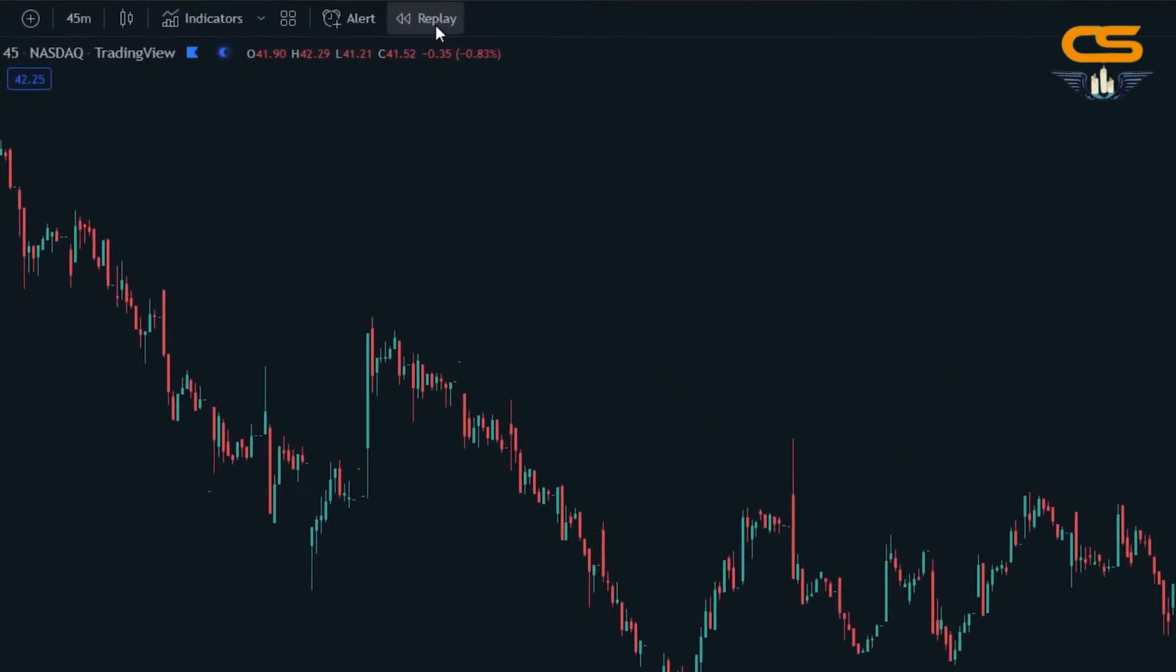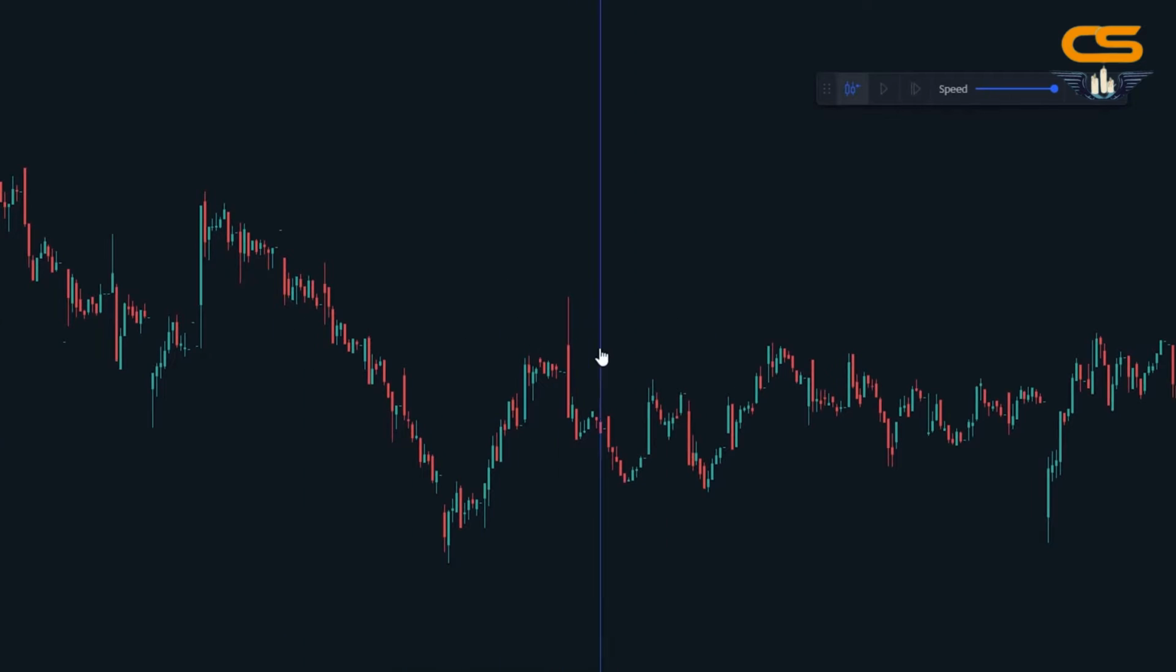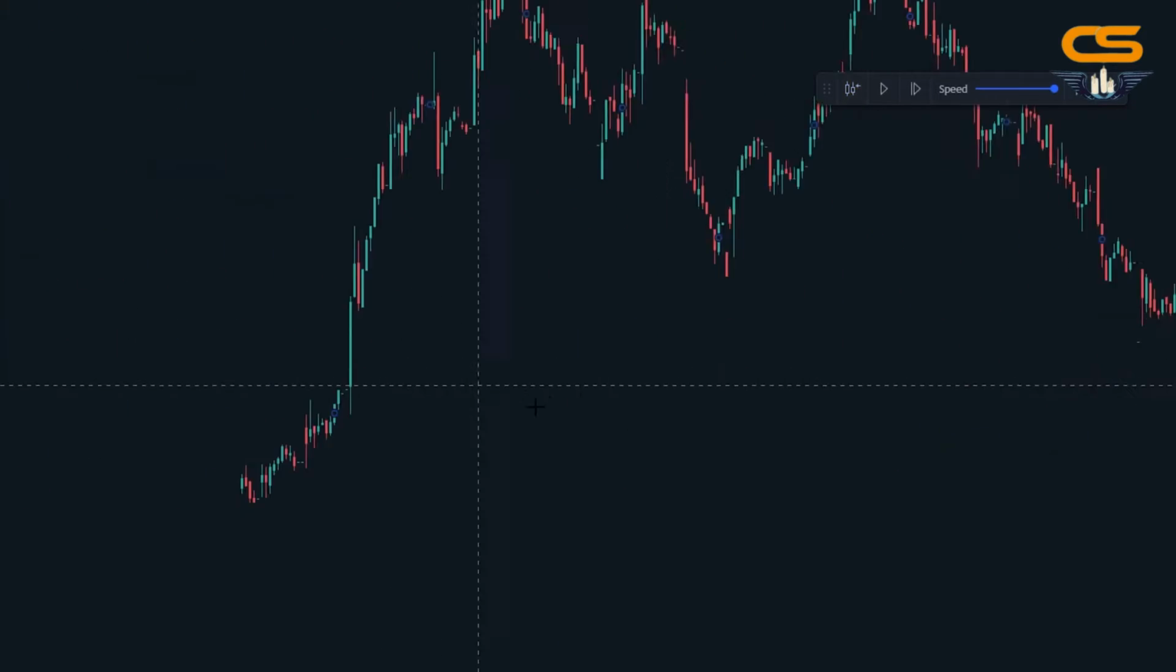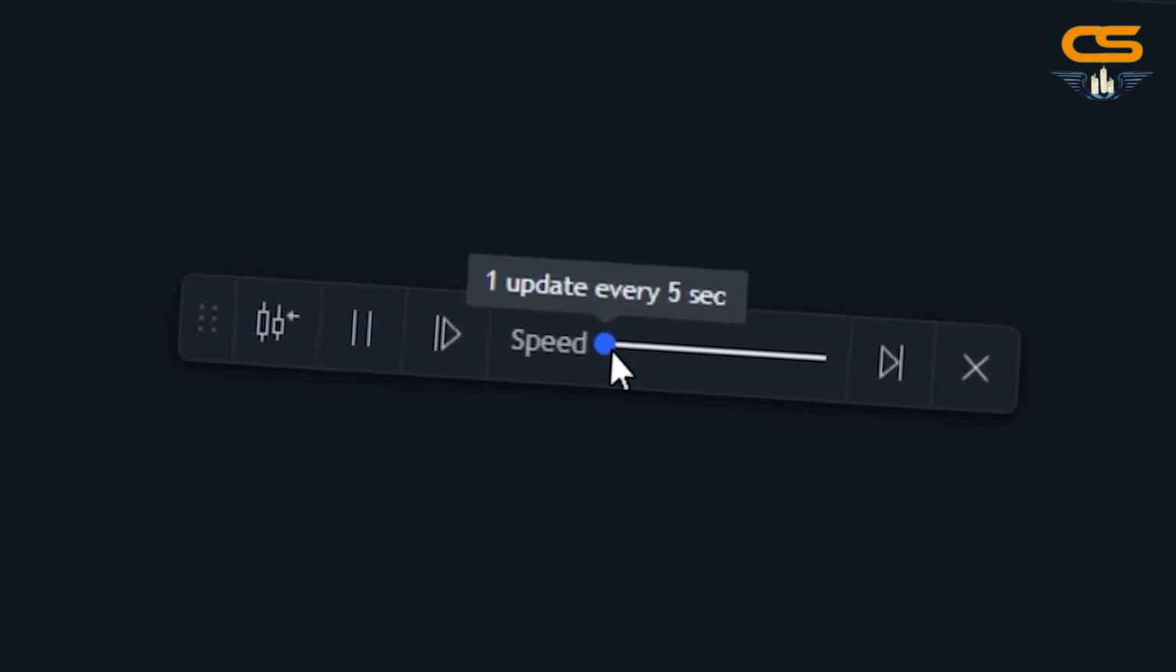To do this, just click the replay button up here. It'll then pop up with a window in this blue selection line. Click whatever candle you want to start at and simply click play. If you want to speed it up or slow it down, you can simply move this dial and it'll do so. So yeah, that's pretty cool.